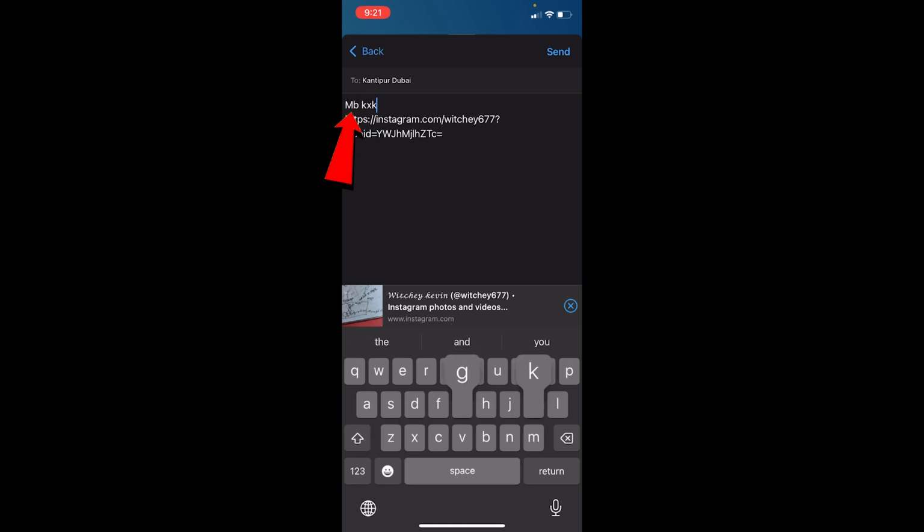And you can also write anything you want and click on send, and that text is also going to be added along with your Instagram account's link. So yeah, that's how you can do it.